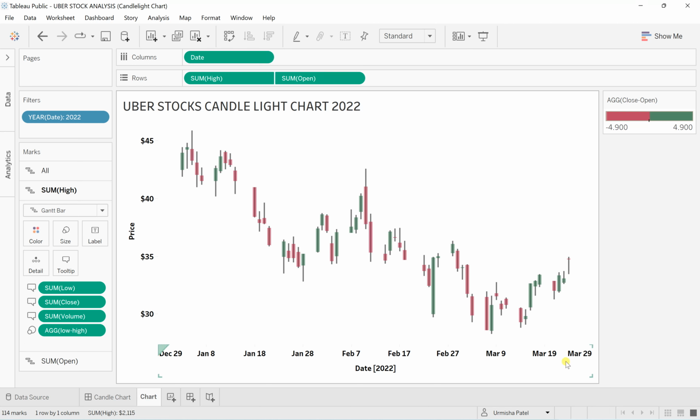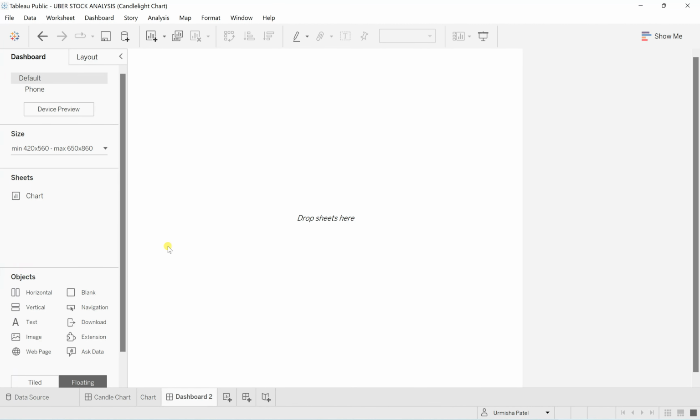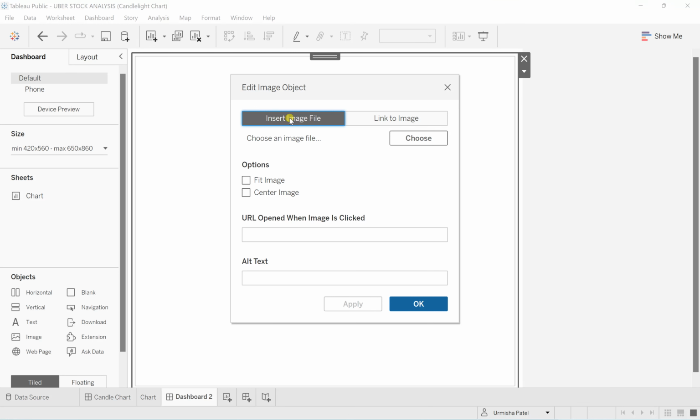So for this, let's go to the dashboard. And in the dashboard, now I want to set an image. For that, you first have to make sure this is not floating. It should be tiled. And then within the objects, there is an image. So double click on that, and insert that image.